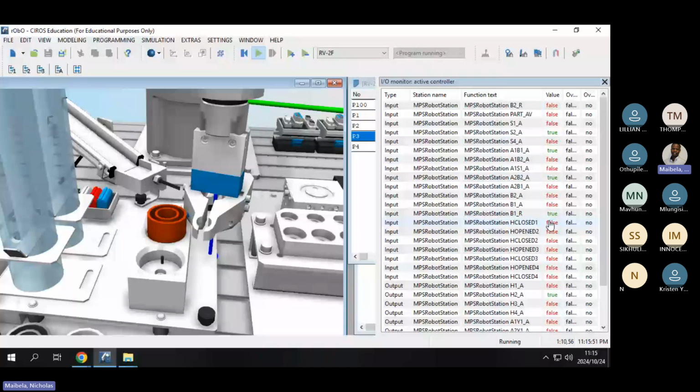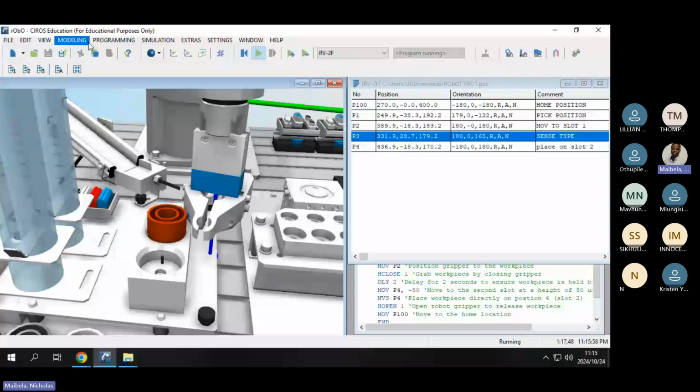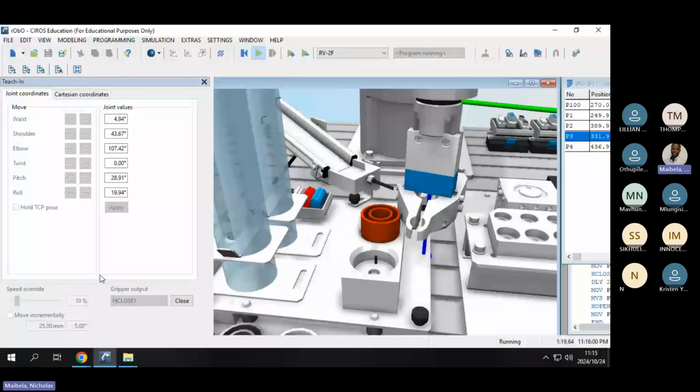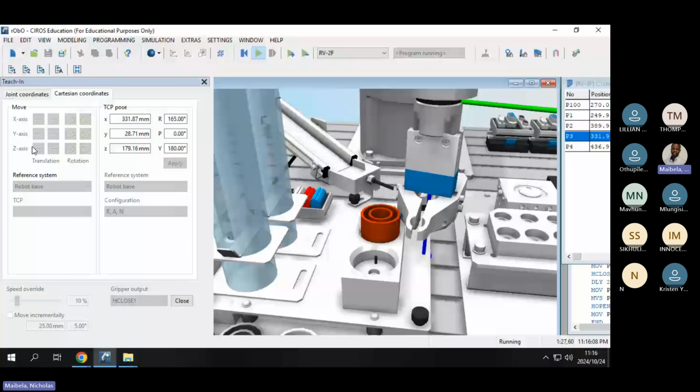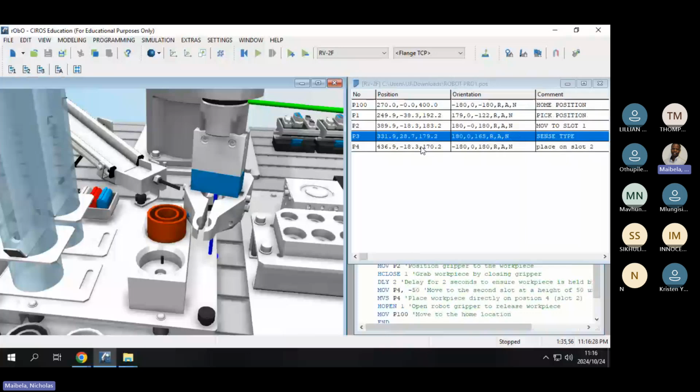Then I'm gonna close that, and then I'm just gonna check something. I'm gonna go to my teaching. If your teaching is like this under Cartesian coordinates, it means you haven't pressed stop here. Once you press stop, you have access to your teaching, and you are able to teach your robot to go to whichever location you want, right? Anyway, so at position 3, this is where we are sensing the type of material, and then at position 4, we now, let me just do this.